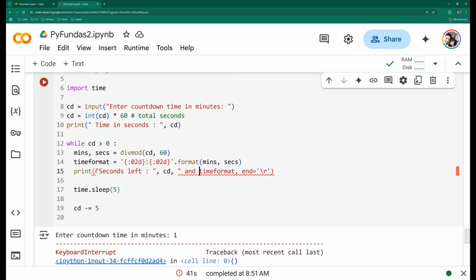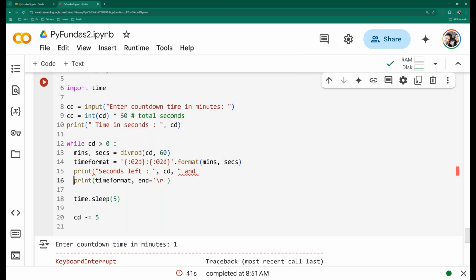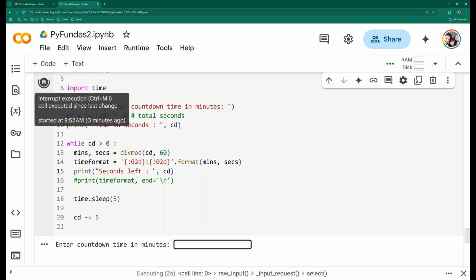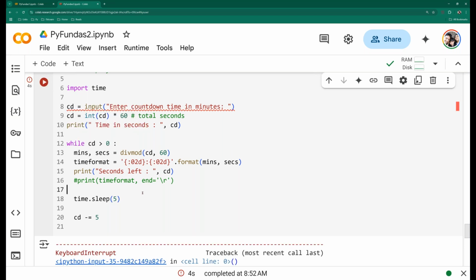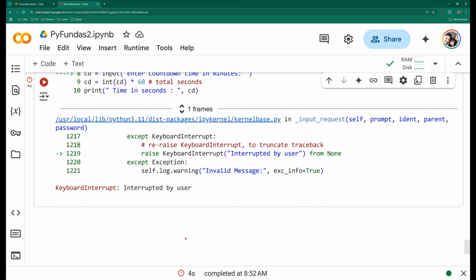Let's do the seconds left first and then do this after that. Time format. Okay, so I'm not doing this, just printing this. So this code should basically keep on printing. What's wrong here? Enter countdown time in minutes. Let me read. Ting, ting, ting, interrupted by user.